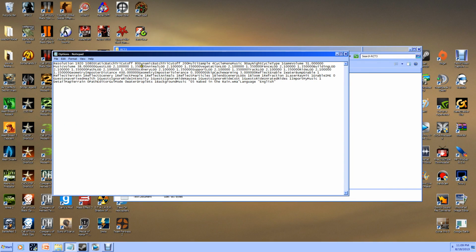Now this should open up with just Notepad, and if you notice there's all these little config things, I don't really know what the rest of them do, but anyways, the one you're looking for is resolution right here. Now it probably says 1440 by 900, which is the highest resolution that Roller Coaster Tycoon normally does. What you'll do is just type in 1920 by 1080 and you should be good.